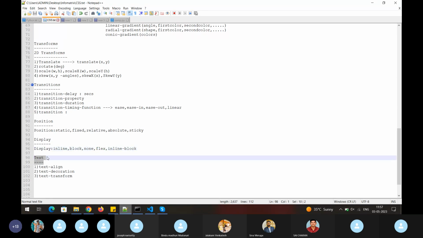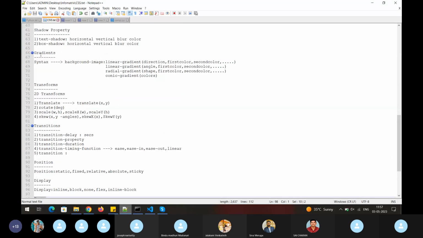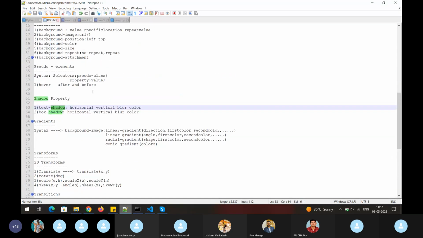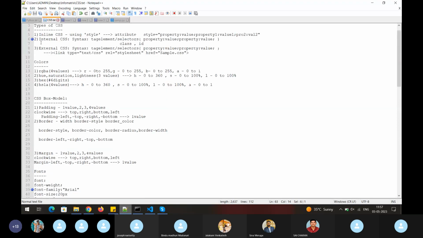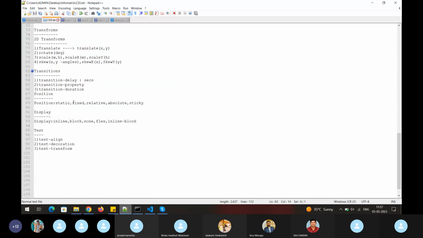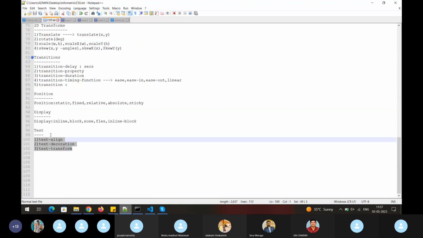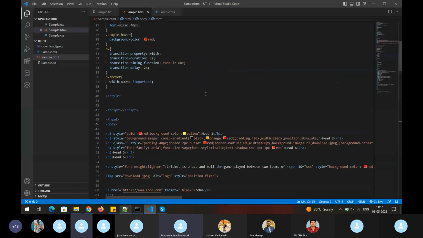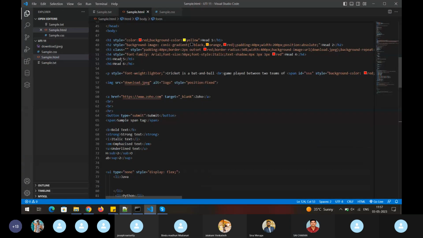Coming to text formatting. We have already seen text shadow and the text color property. Apart from those two properties, we have three more, like this text align. So what is text align? It can be center, left, or right: the position of the text. Center, left, right, or justify. Justify means it will be in a proper manner, right?